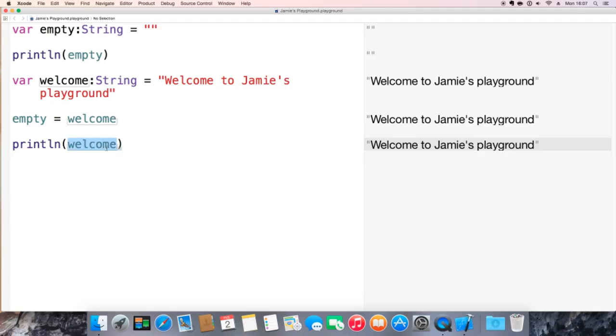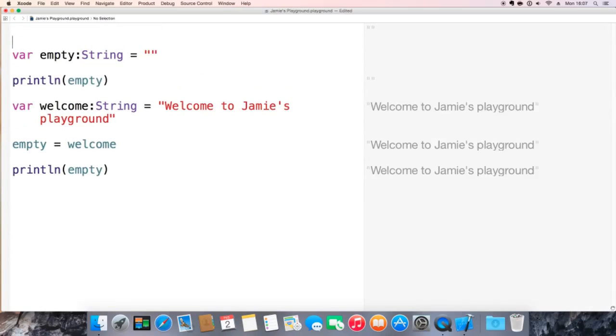Now I actually did print line welcome, but what I was supposed to do is print line empty, which would do the same thing anyway because we passed it through the variable. So let's add some comments to this so that we know exactly what we're speaking about here, because we don't want to be going off all crazy, not knowing what we're speaking about.